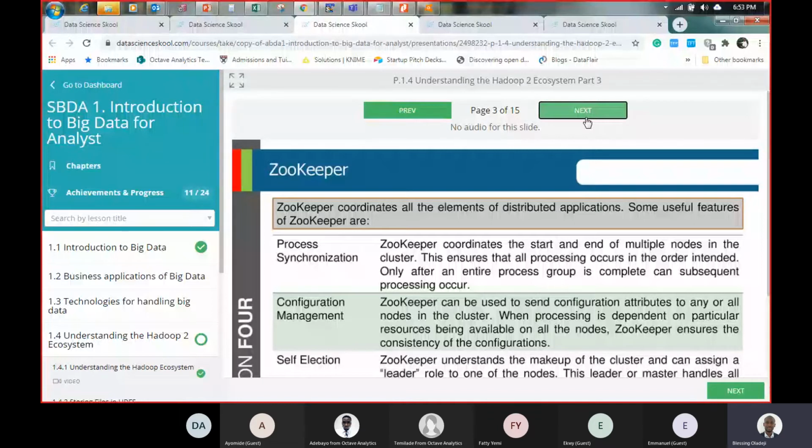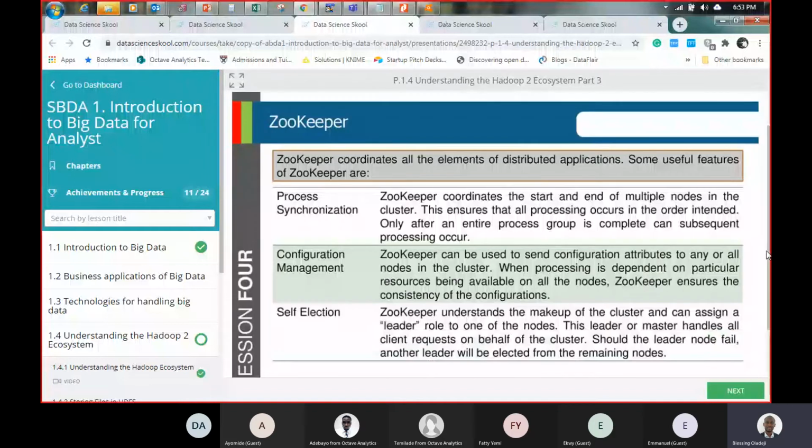It does process synchronization, it does configuration management, it does self-election. In the cluster you can have the leader, the master. If he goes down, it's Zookeeper that automatically nominates the next leader, the next component of the cluster that should be assigned as a leader. So that process is called self-election.